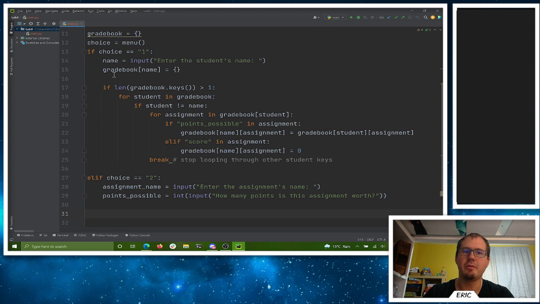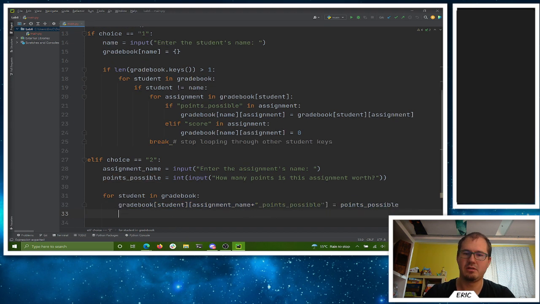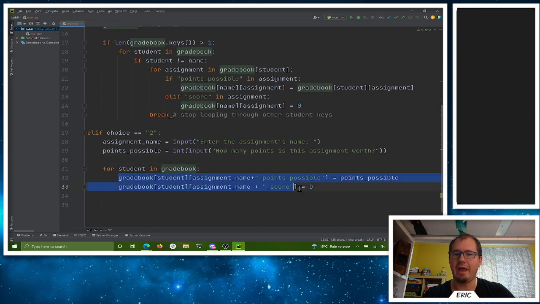Once we have those two, now I'm going to loop through every key in the dictionary. So for student in gradebook, we're going to go through and take gradebook key of that student. We're going to add a new key given the assignment name plus points possible. We're going to assign that the points possible value. Then we're also going to add another key. This one is just points or score, and their score, we're going to start off at 0. So for every student, go add that new assignment with points possible and a score of 0.